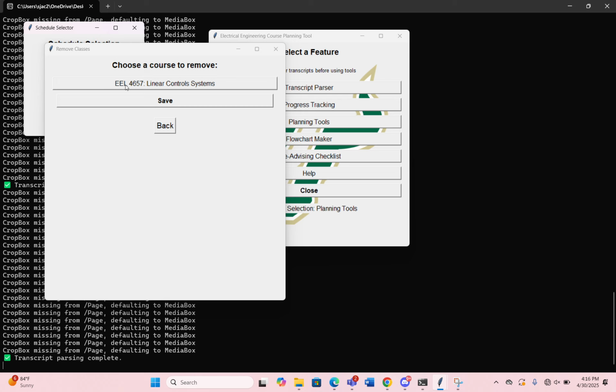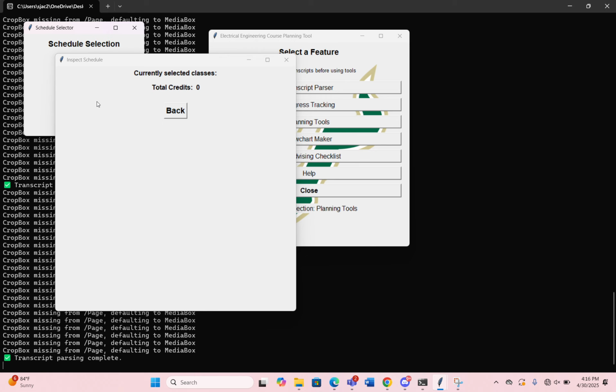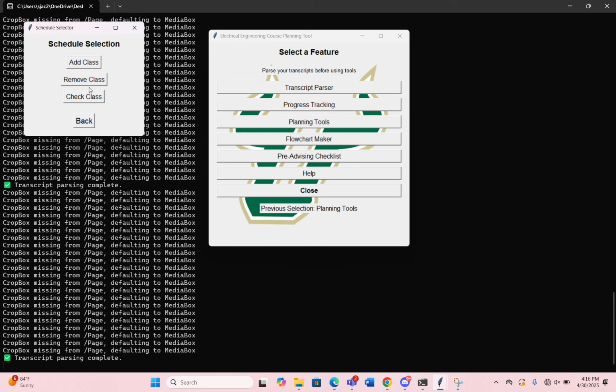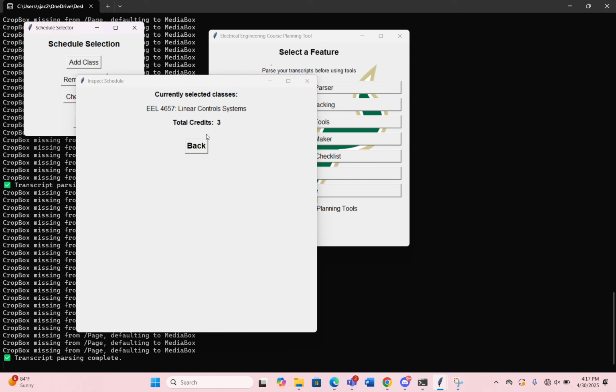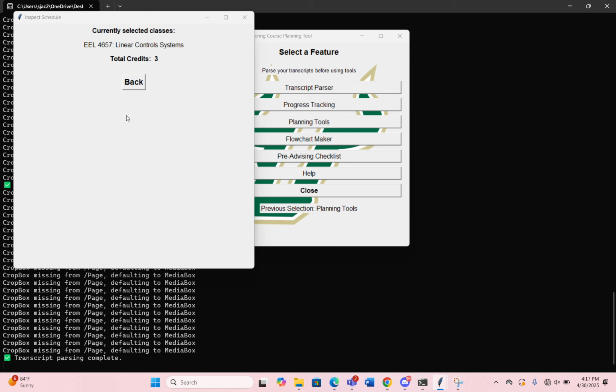Let's unregister. So right now I'm signed up for nothing for fall 2025, but I've taken all of the cores except linear control. So if I go to show recommended cores, linear control should be the only one there. So check, I am indeed registered for it. Now if I go to try and add it again just to show that it no longer shows up, it's no longer there.